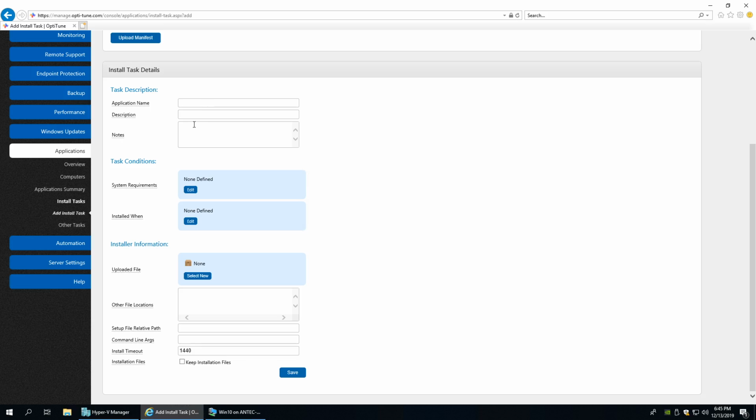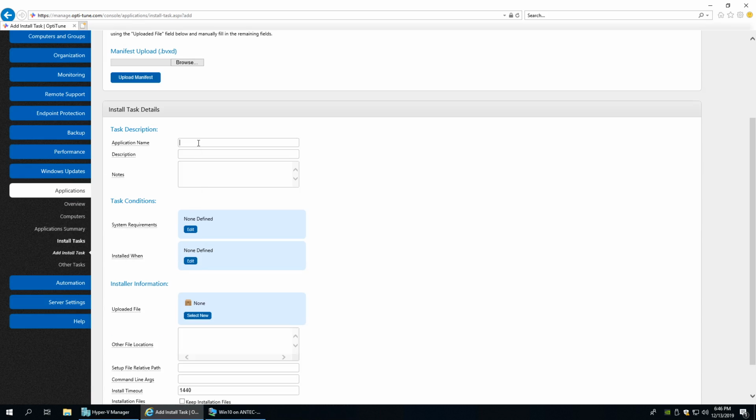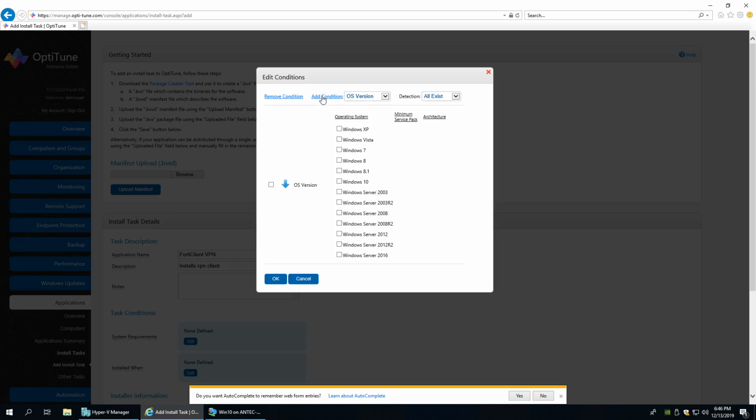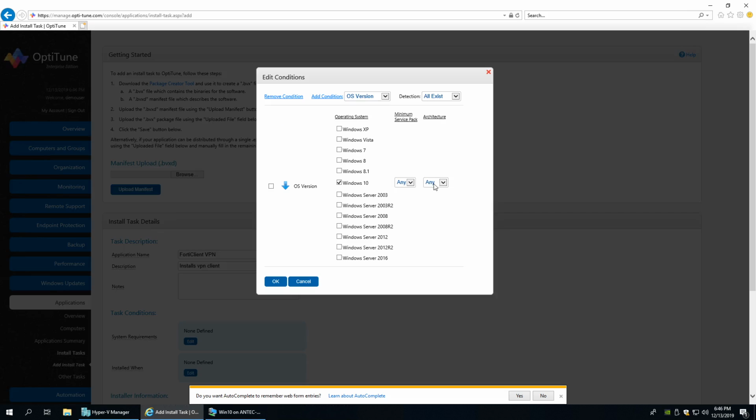when you're creating, let's start filling this out while we're here. Let's make sure we're still logged in. Okay, I'm going to call it FortiClient VPN. Here's a description. Installs VPN client. We could say, look, it requires Windows 10 64-bit. If you want to, it's up to you.